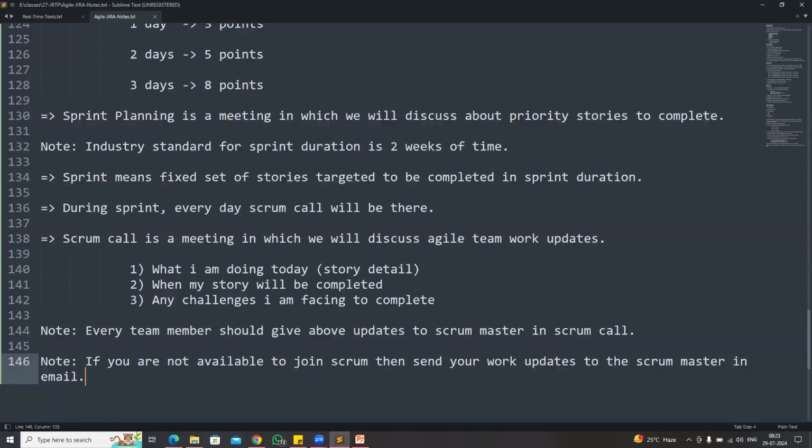So then what I will do, before leaving the office, I will send my work updates to the Scrum Master in the email. It's very important that every day you give your work updates to the Scrum Master. If you are unable to join the Scrum call, then you need to send your work updates to the Scrum Master in the email.